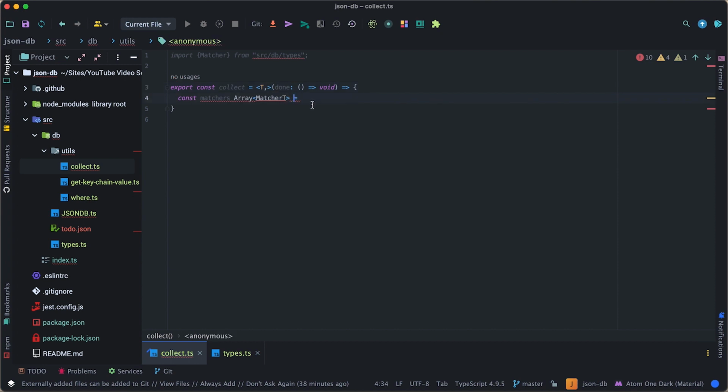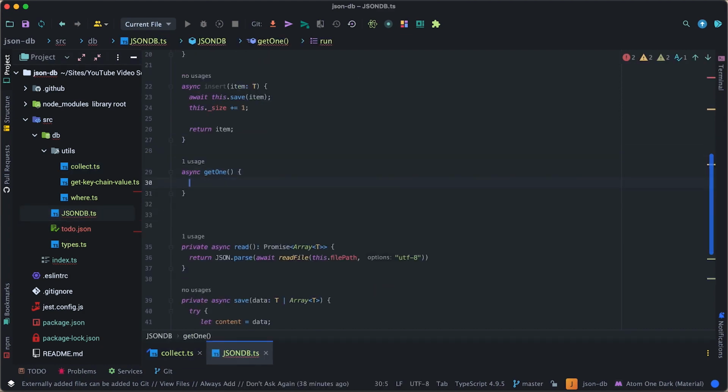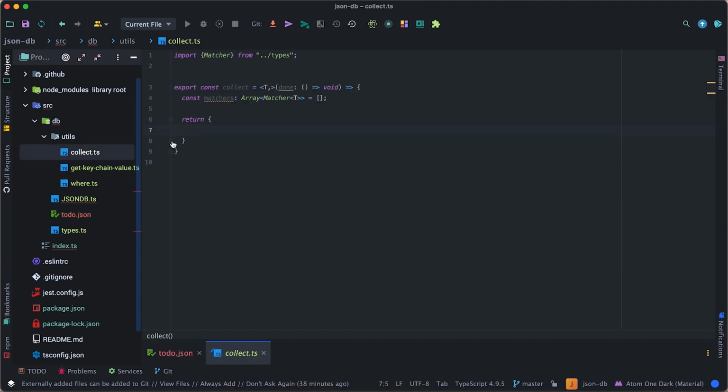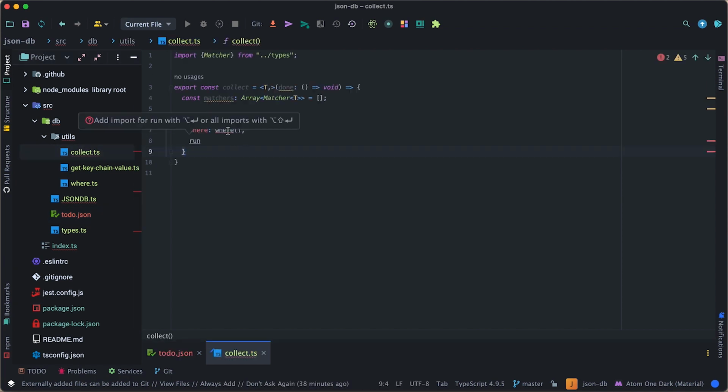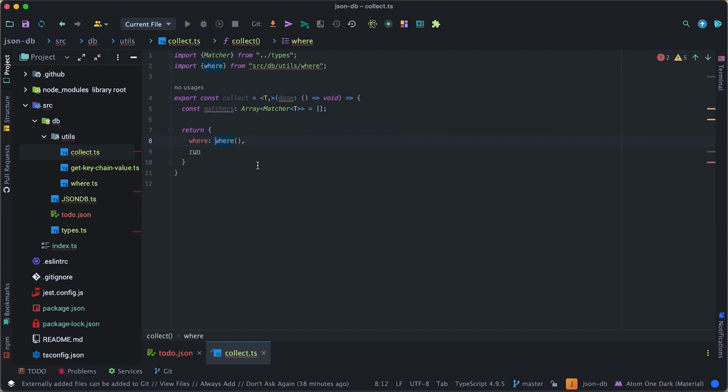And we're going to pass it. So we're going to create a matcher. And it's just going to start as an empty array. Matchers. We're going to call it matchers. So then we're going to return the object that was just returning inside here. Just going to return it here in the collect. So here we're going to call the where. Same folder. I don't know why my thing is doing this.